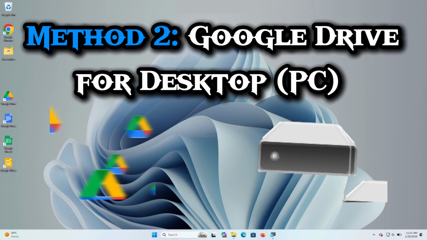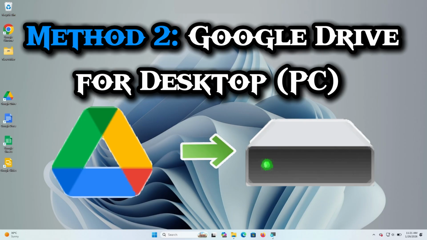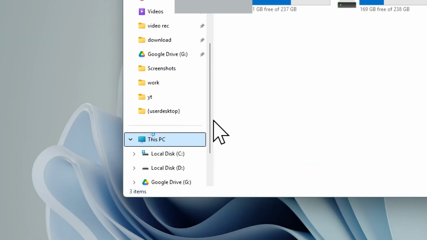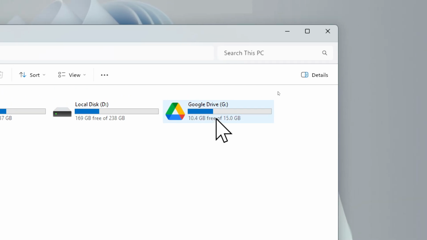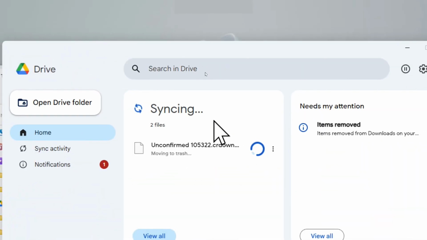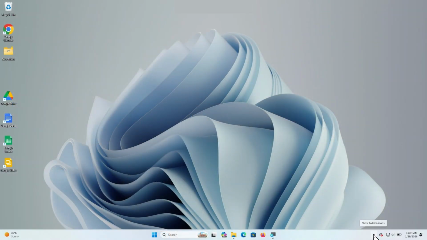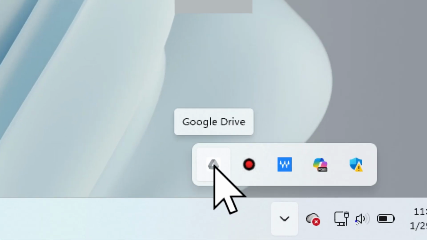And this method uses Google Drive for desktop. This is different from using Google Drive in a web browser. Google Drive for desktop creates a local drive folder on your computer and keeps it in sync with your Google Drive account. To start, look at the system tray in the bottom right corner of your screen and click the Google Drive icon.